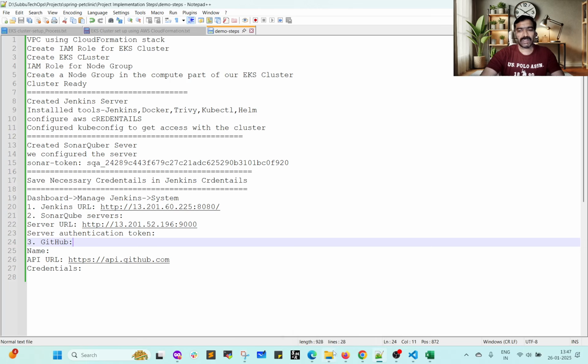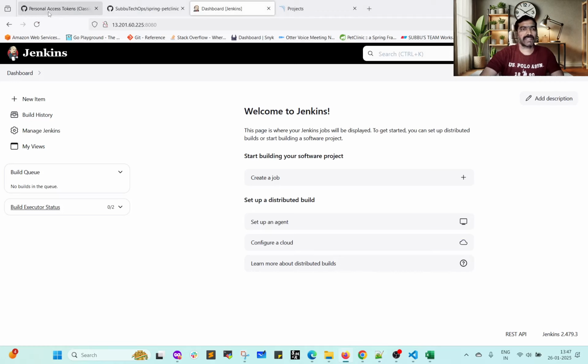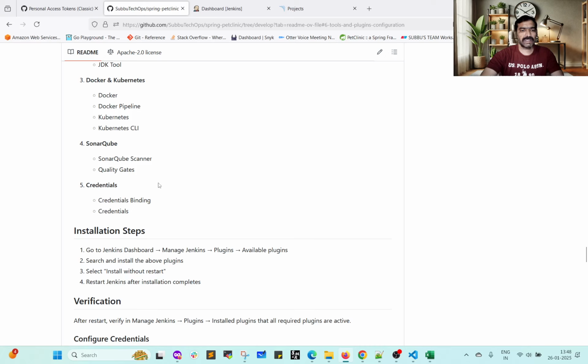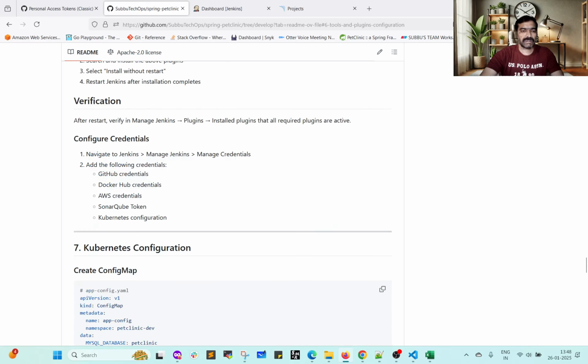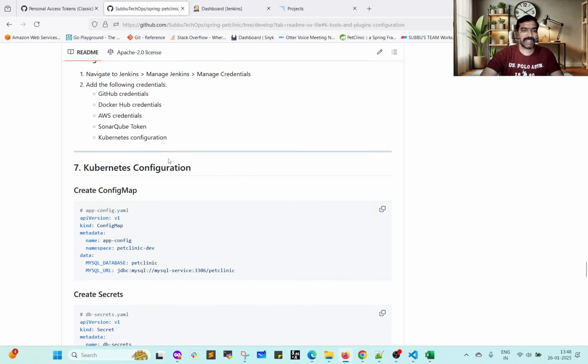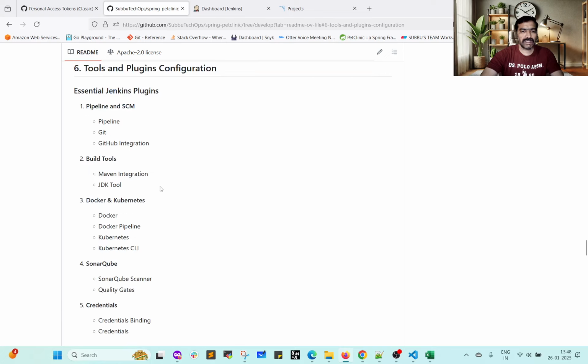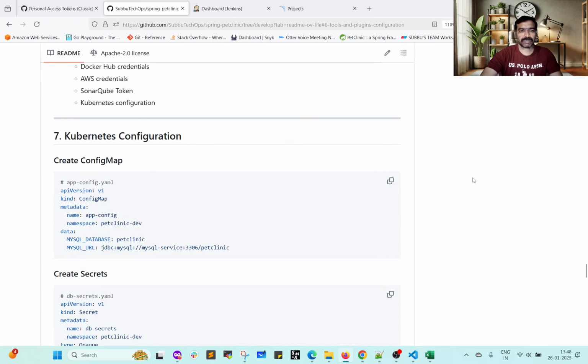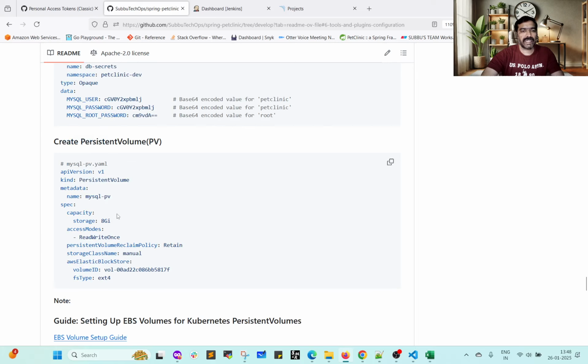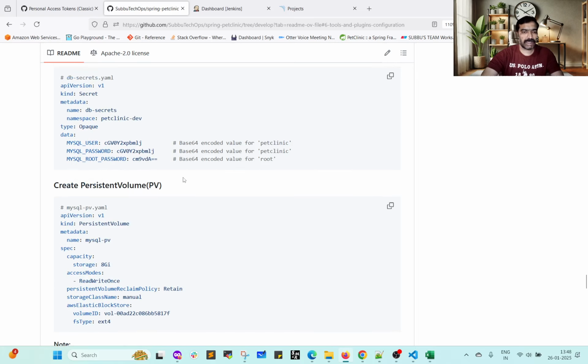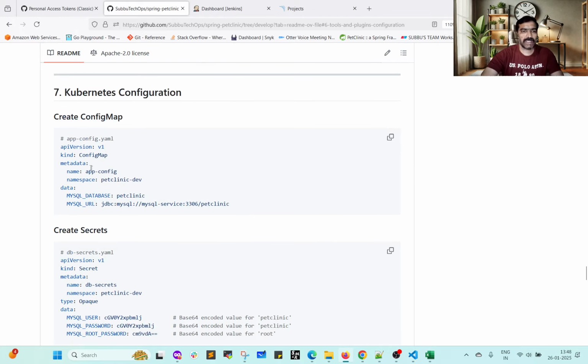we need to create some secrets and config maps for our project. Let me do that. Up to here, up to step 6, we have completed everything. So now we will create the config map, the secrets and the persistent volume for our database purpose. So let me do that.